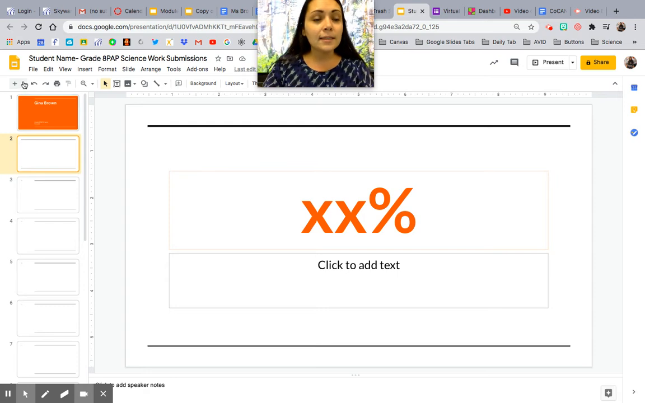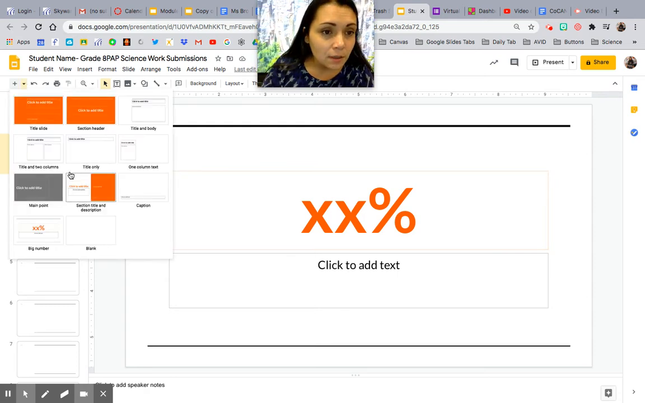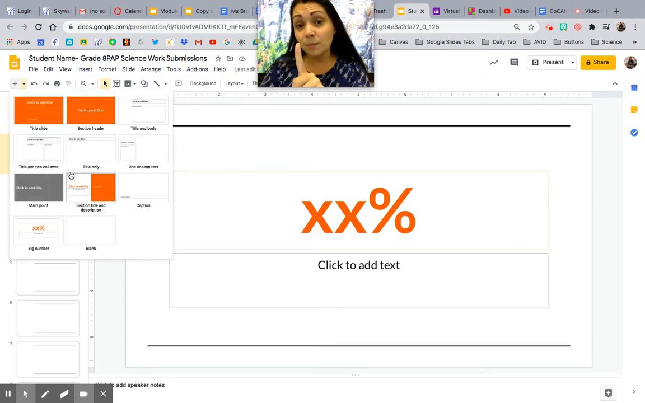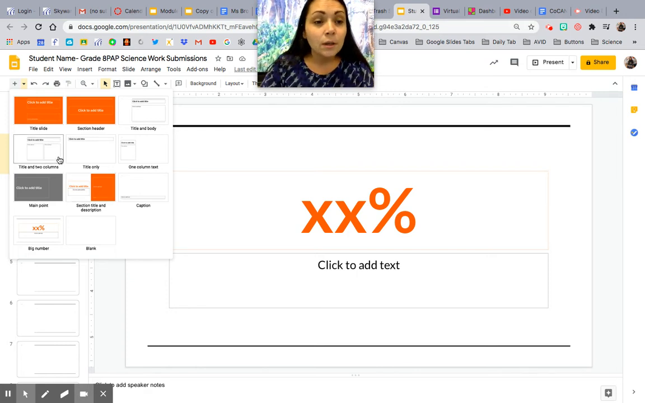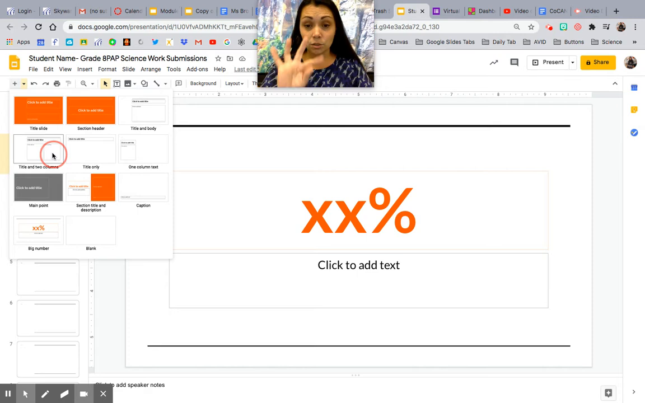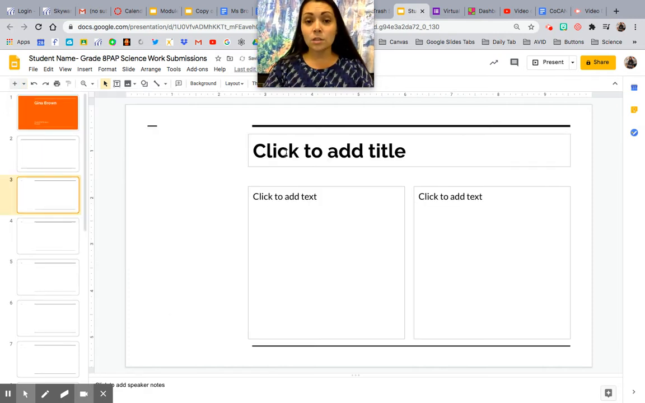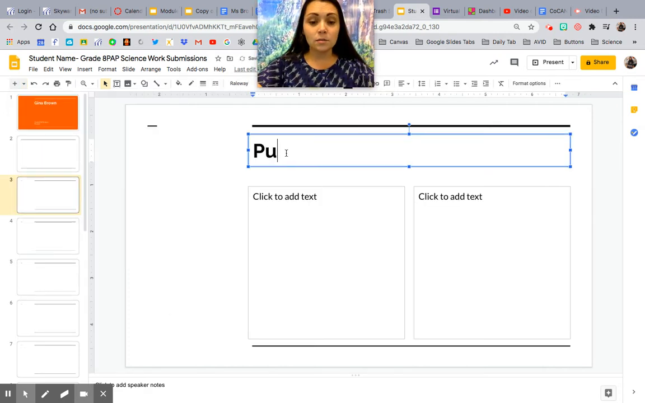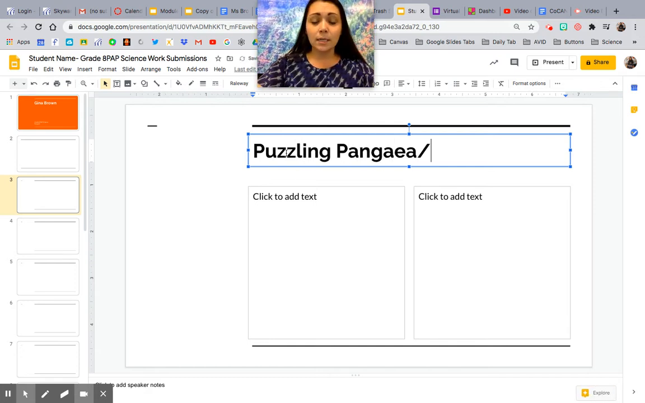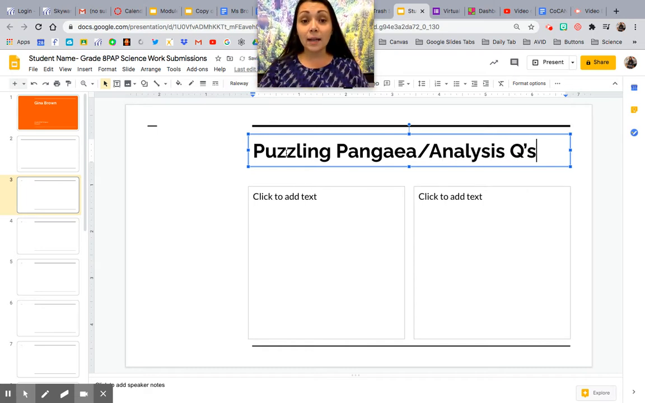So now let's say I want to add 2 pictures. I want to add the picture of my Pangea puzzling and my picture of my analyzing Pangea questions. So let's do this one because it's 2 side-by-sides. I'm going to title it what the assignment was. So it was puzzling Pangea, and analysis questions. So that is what I am turning in.